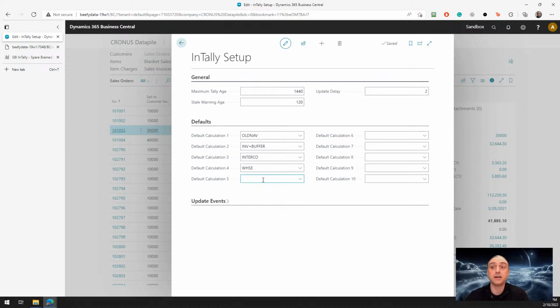Additionally, if something has gone wrong, the job queue has stopped, or you didn't set it up, which it does automatically for you, and any of the information has become stale based on this warning here in minutes, so if the information is over 2 hours old, it'll say to the user, hey, I haven't updated this calculation in a little while. Do you want me to update that for you real quick? And it will do so immediately.